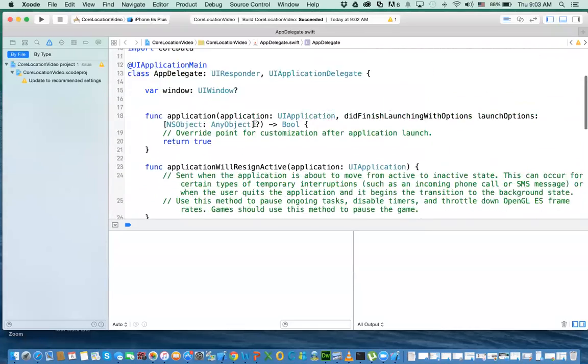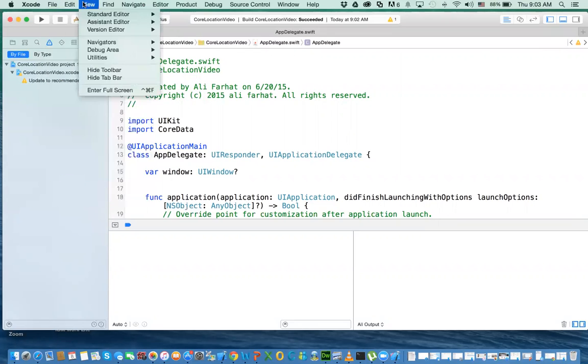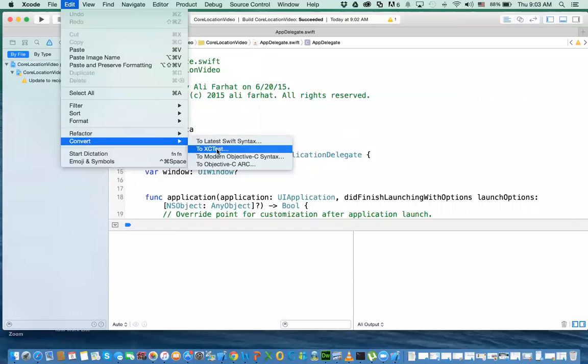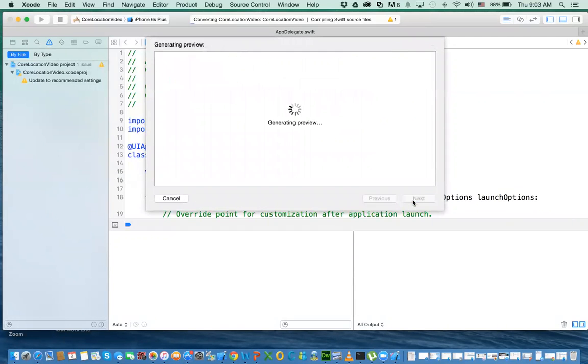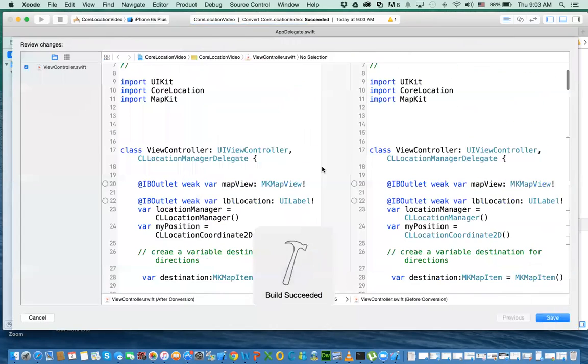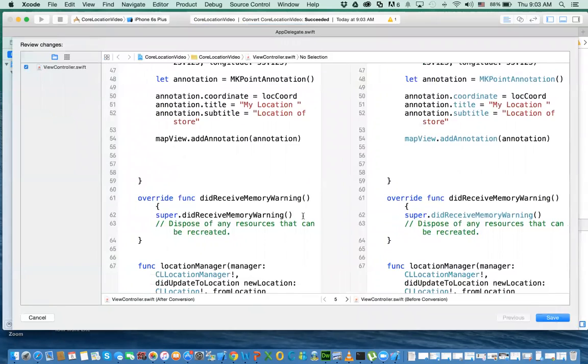Okay, it didn't ask me to convert it because by mistake I opened it previously in Xcode 7. So what I'm going to do here is go to Edit again, convert to the new syntax. Okay, click on next, next, and let's see what kind of stuff we have. All right, so we have changes only in the view controller here.